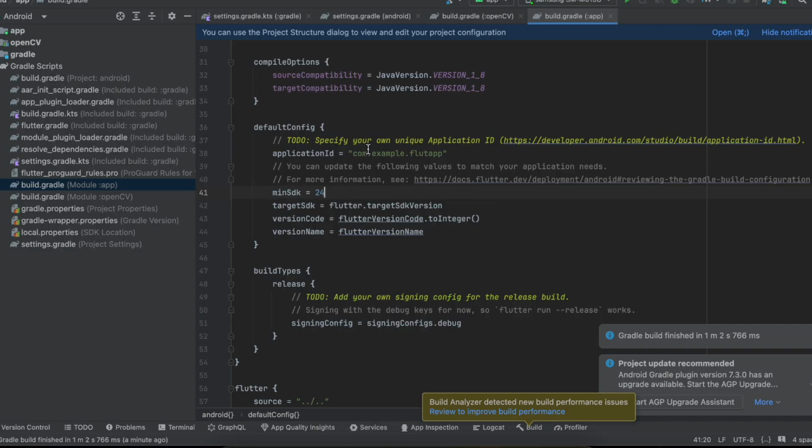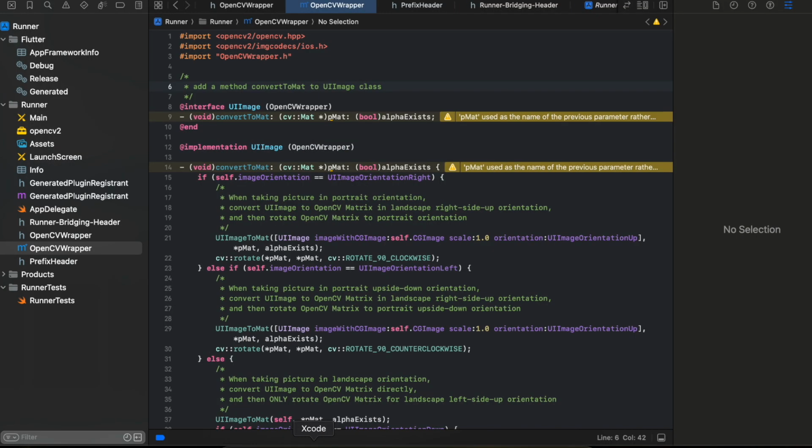Okay, and coming back to Android, it is successful. So Android OpenCV has been properly integrated. Let's just wait for iOS if it is properly integrated. Then once the iOS build is successful, I will write down all the code. So what basically I am doing is that I will have one button that will pick one image, and then it will apply Gaussian blur or median blur, whatever you want to apply, and display that image.